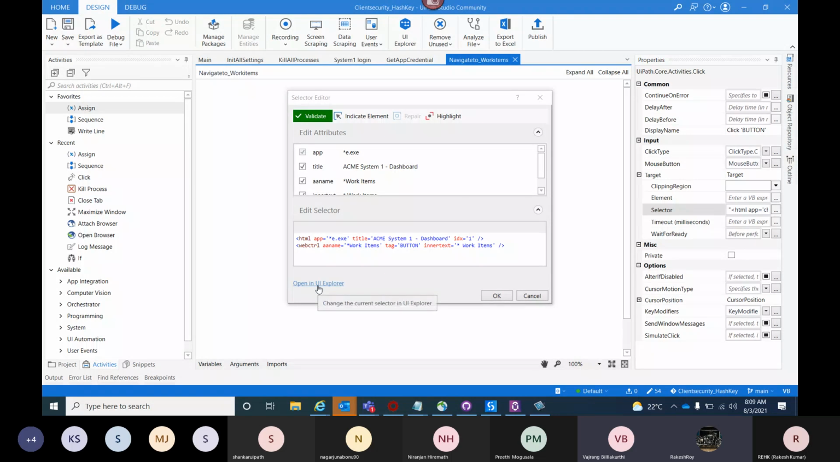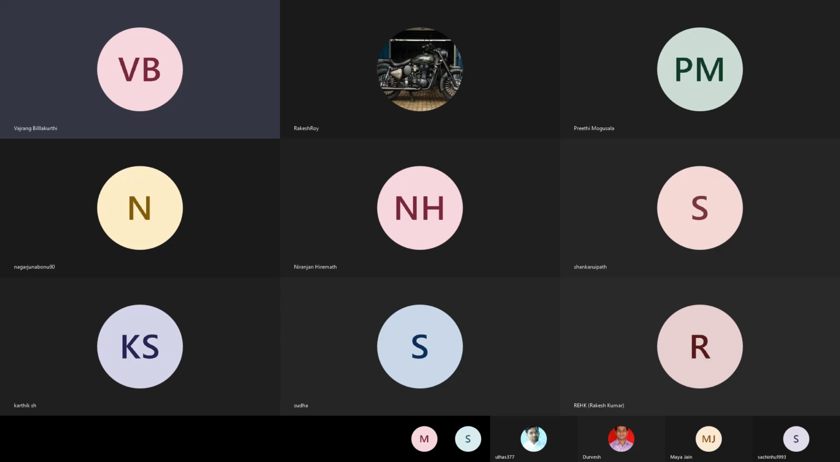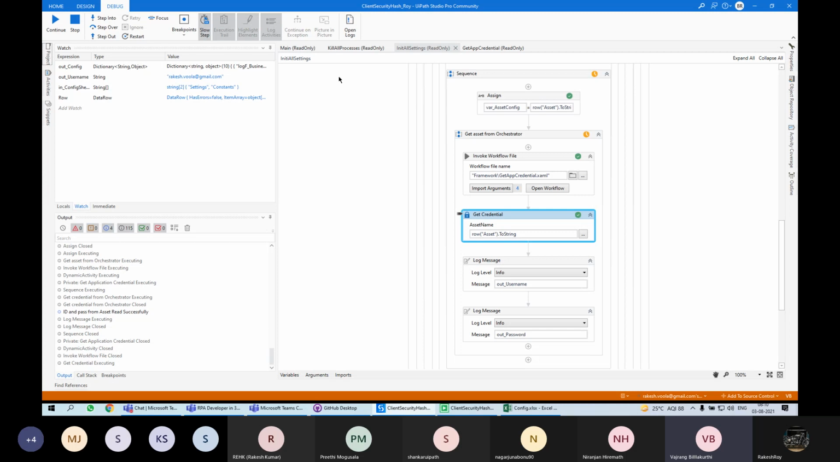Okay. Do one thing, Rakesh, please share your screen with the config assets. Not Rakesh Kumar, Rakesh Roy. Yes, so you updated ACME credentials, right? That should not be available in the credentials. See, the difference between assets and credentials is that assets can be read like this: go to the RE Framework, once in the initialization state.